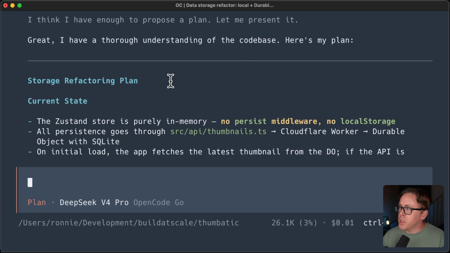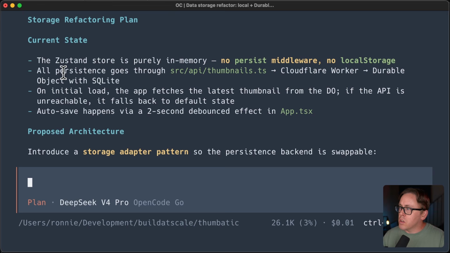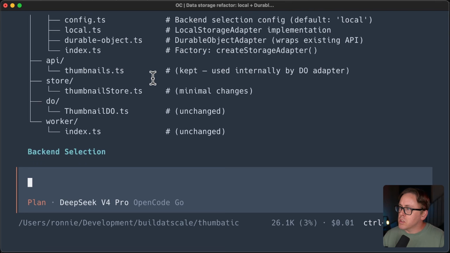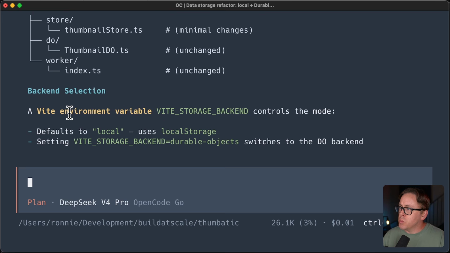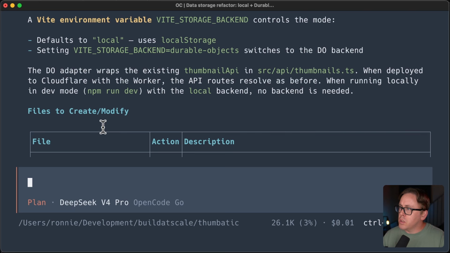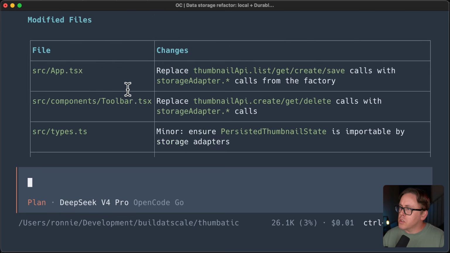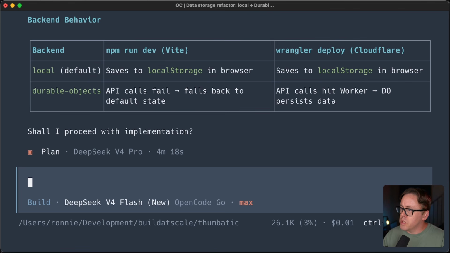Okay, so here's its plan. It's got an understanding of the current state. Proposed architecture: it's going to introduce a storage adapter pattern so you can swap backends. That's good. And then backend selection will be a Vite variable. Defaults to local, good. Okay, so here are all the files and data flow. So this all looks pretty good to me. I'm going to switch to build mode and then I'll say go ahead.